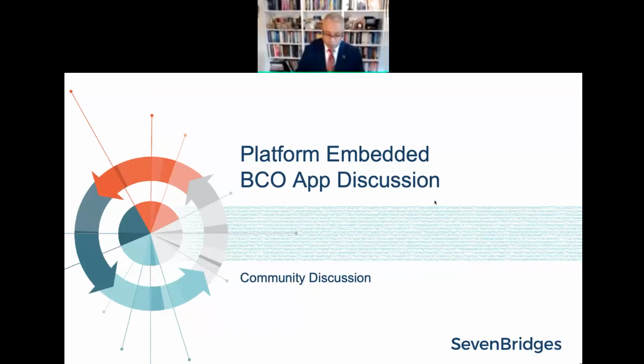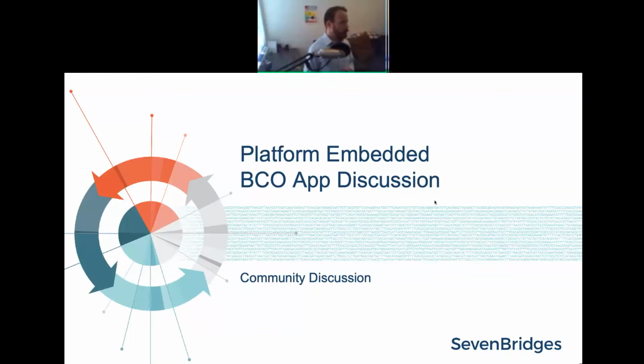Okay, cool. If anyone else has questions, please put them in the Q&A. I see that there's one from the second one that came in now too, but the first one is: is it possible to import JSON to BCO app?